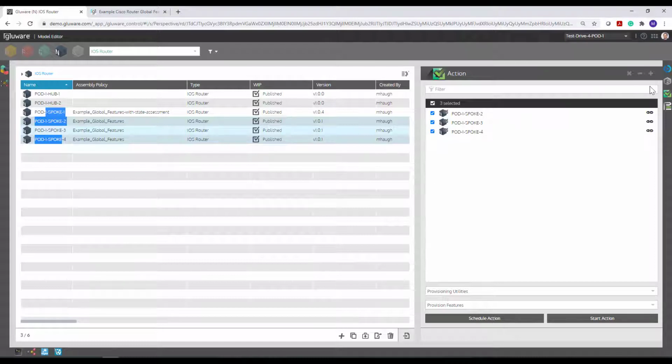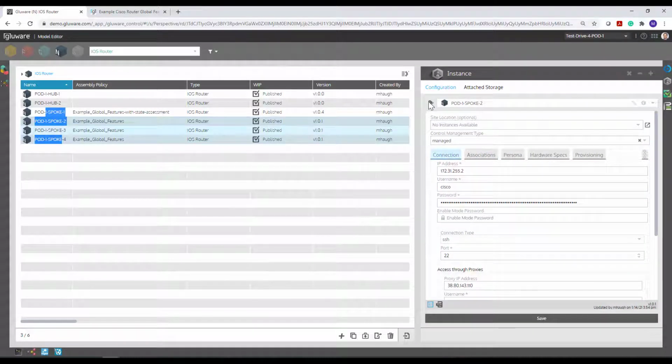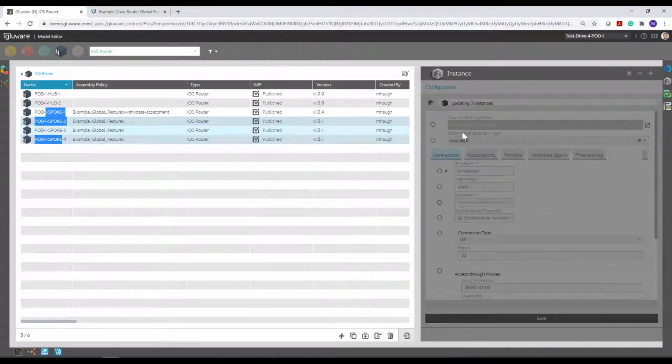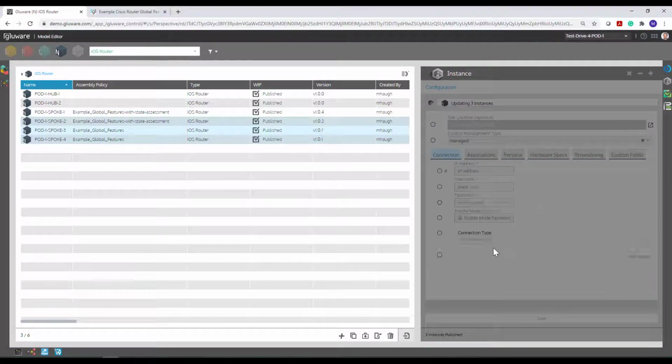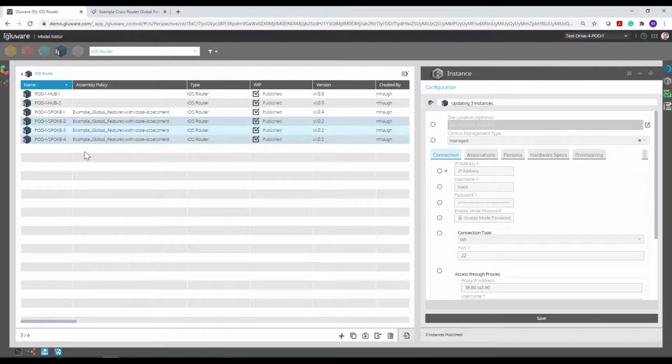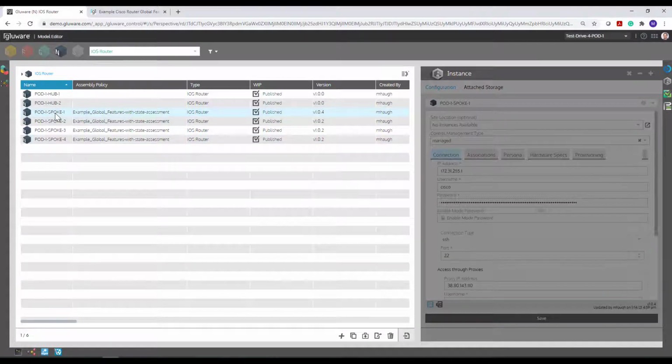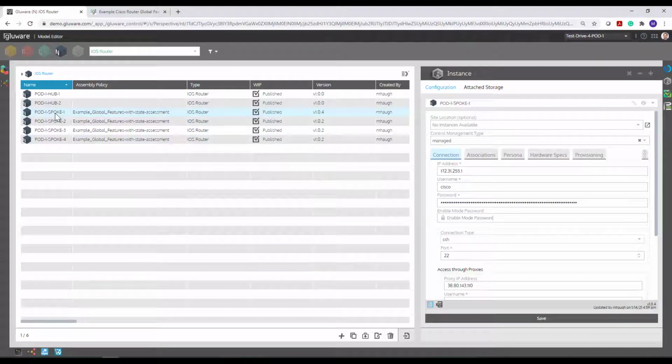Let me go back to my editor and do a multi-edit. Associations, and all of those devices, these other spokes, I'm going to assign my assembly with state assessment. So it has to be assigned to run. So all of them are there now. Again, you could spot check one, or you can run it on all. It's really your call if you're playing with it or if you're running through the test drive.